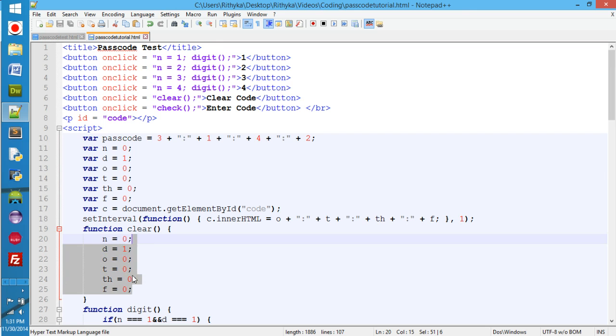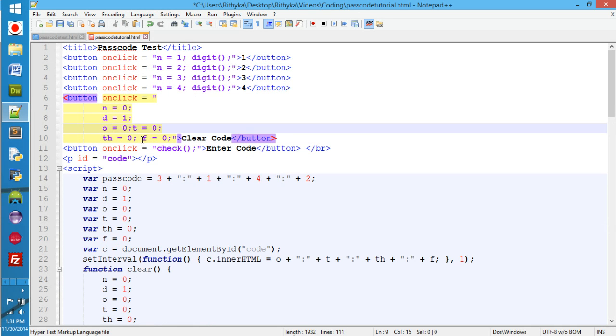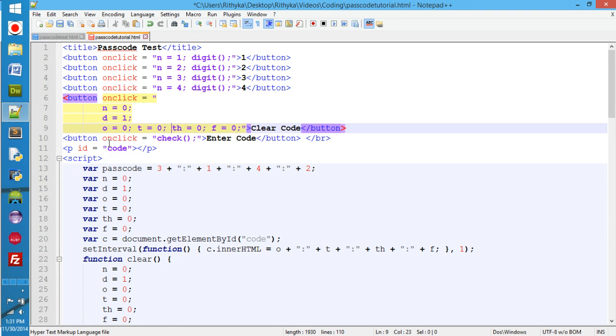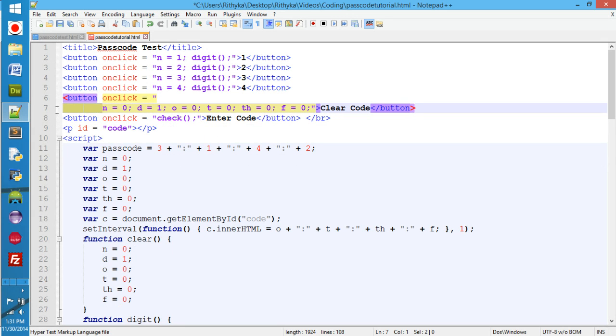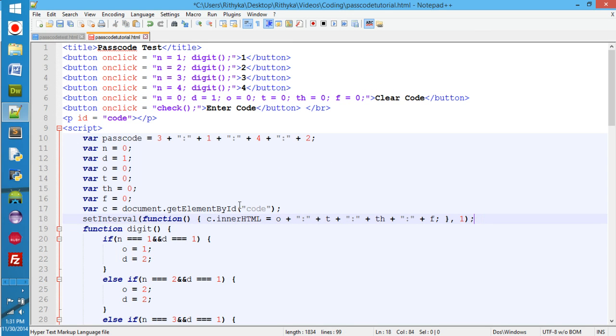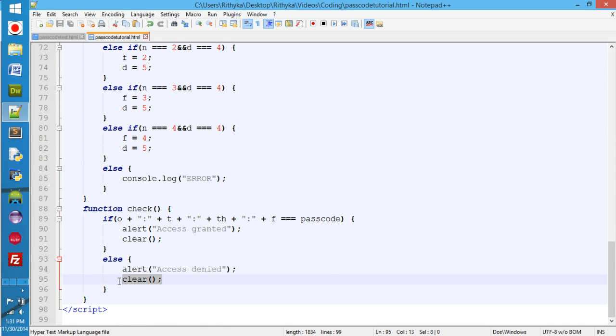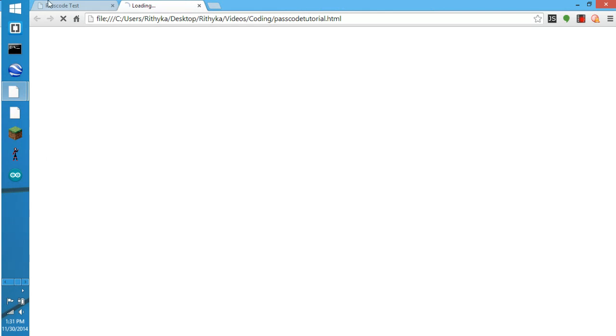Oh, the variables are inside a function, so you have to put it in here for it. So just copy and paste it and put spaces in between, so you know it's not just one big line. Okay, so copy this line here, delete this clear, and just paste that there, and it should work now.